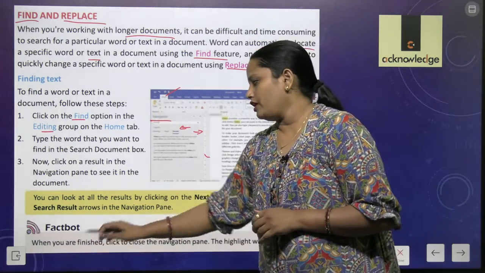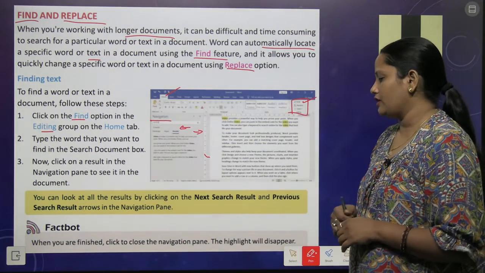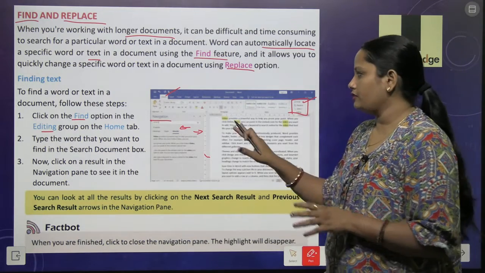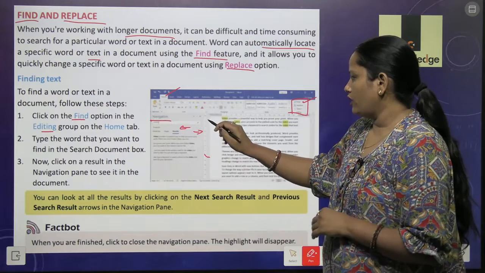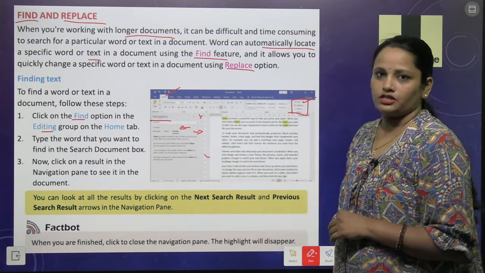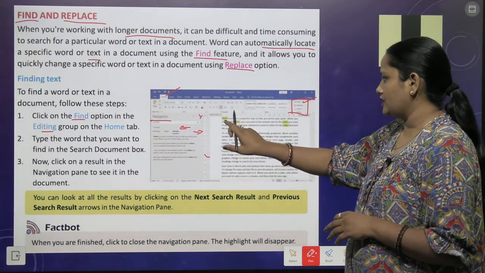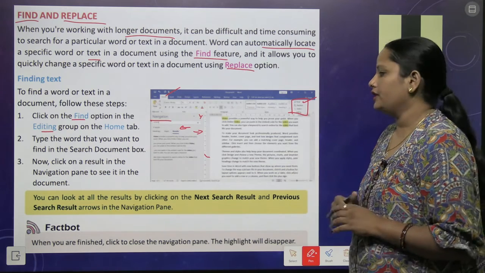When you are finished, click to close the navigation pane. The highlight will disappear. So after we have searched the text, we have to close this navigation pane, and after that what will happen? The highlights, these words that are highlighted here with the yellow color, will disappear.